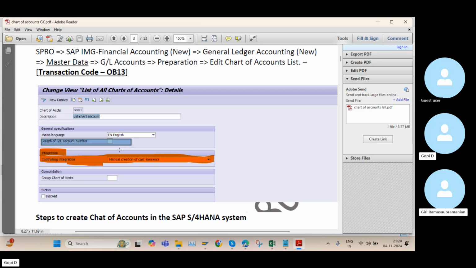We created the GL account, how many digits we want: 6 digit, 8 digit or 10 digit. The maximum number is 10 and the minimum is 1, but in real time we can see minimum 4 and maximum 8, and maybe some clients use 10 digits as well. Again, it varies project to project and client to client, they maintain different GL account lengths: 6, 8, 10. So that is the client's choice only.